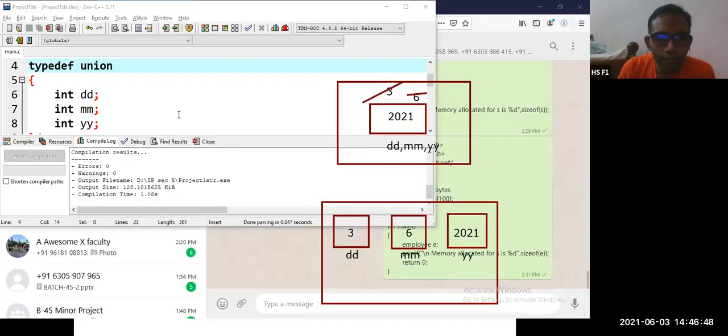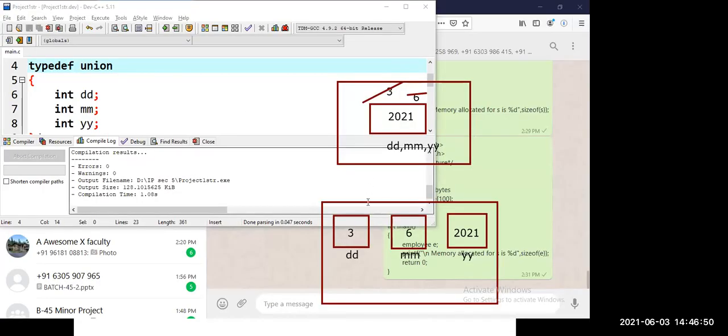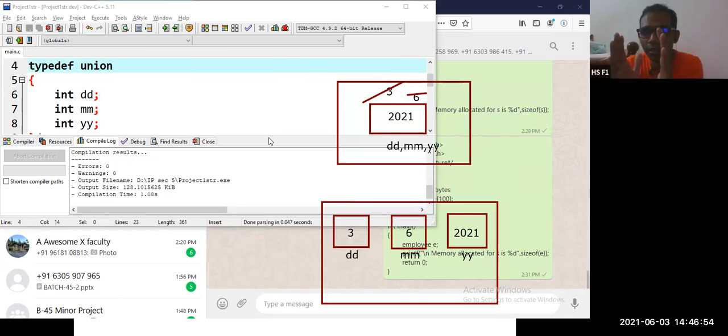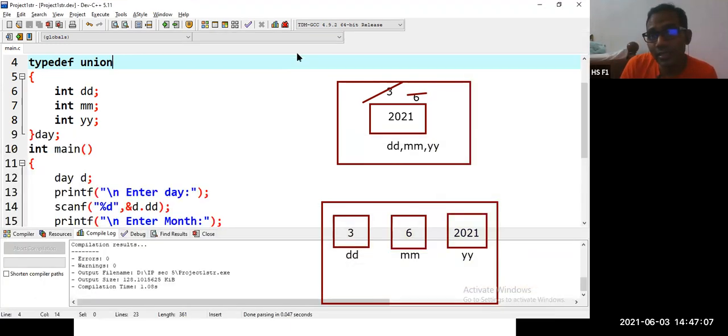Is this clear? Yes, sir. We don't have separate memory locations for union. We'll be having only one memory location. Either it may be character memory, that may be integer memory, that may be float memory. Whatever you enter last, the last value will be there. What about the first values? They will be overwritten. So this is either you consider it as an advantage or disadvantage. It's up to you. We have unions, we have structures.